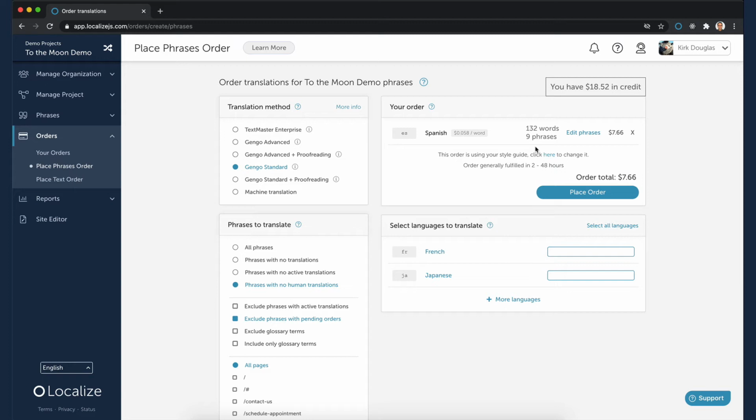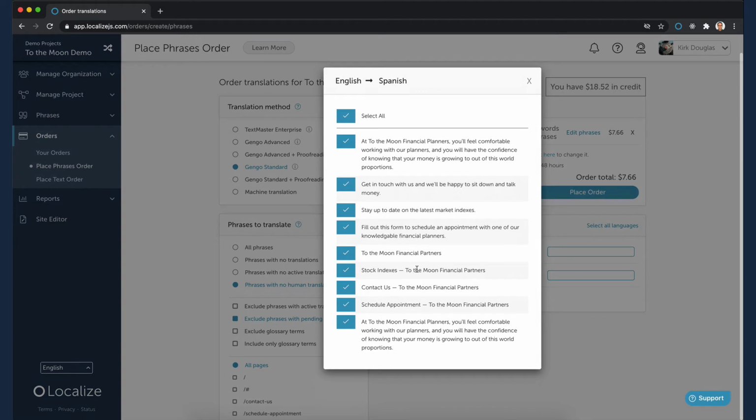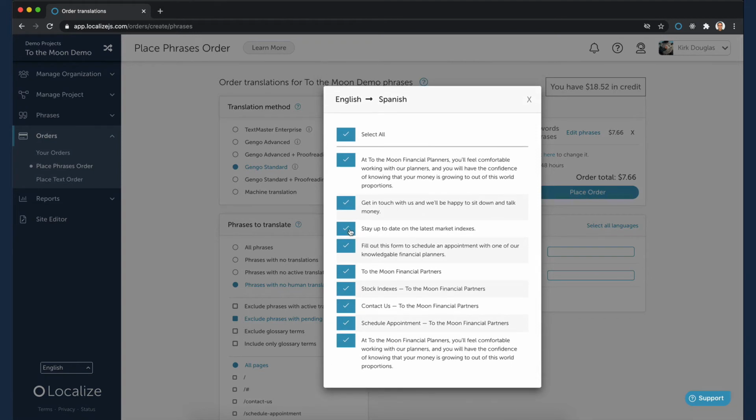When you are done setting up your filters, you can select the Edit Phrases link to see exactly what phrases will be sent, and you can remove any phrases from the list if you so desire.